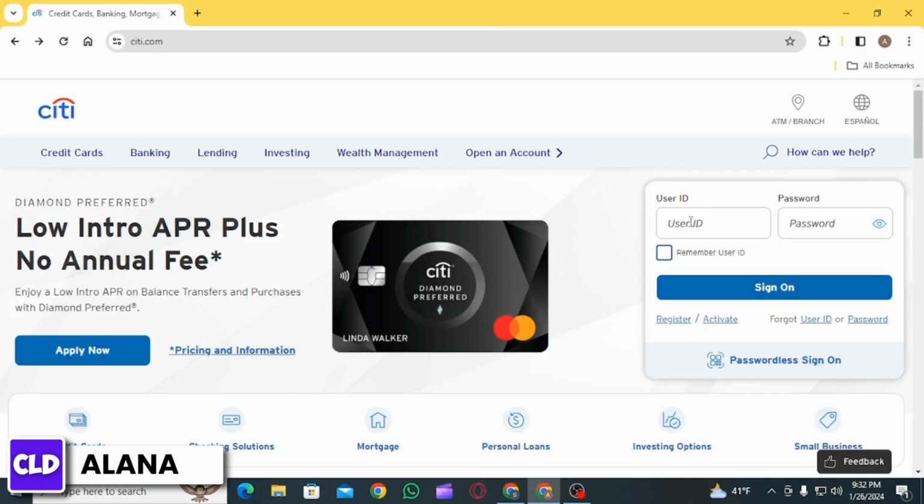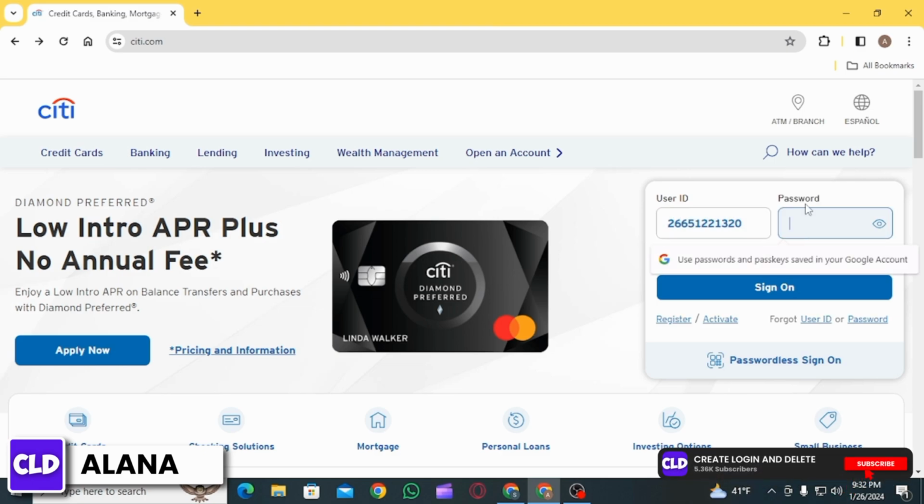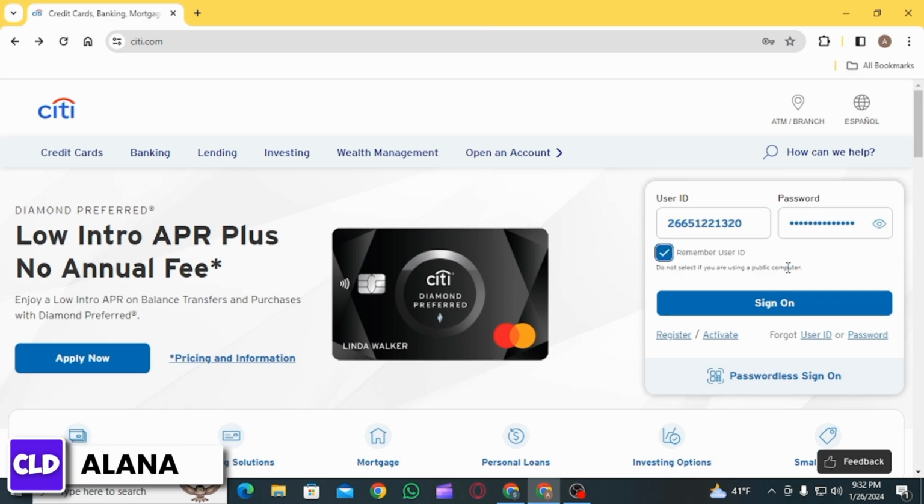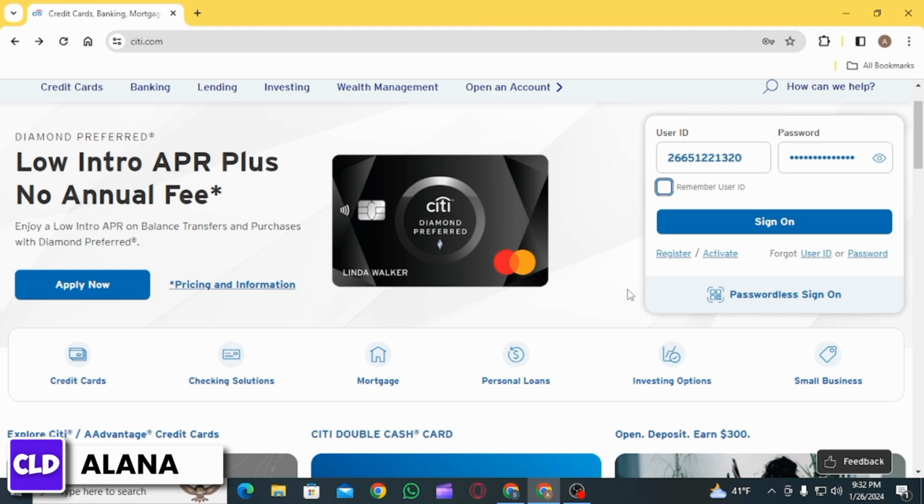And on this box, you first want to enter your user ID, then enter your password. If you want to remember your user ID, you can check this box. However, leave this box unchecked if you are using a public computer. In case you have forgotten your user ID or password, you have the option to recover it.